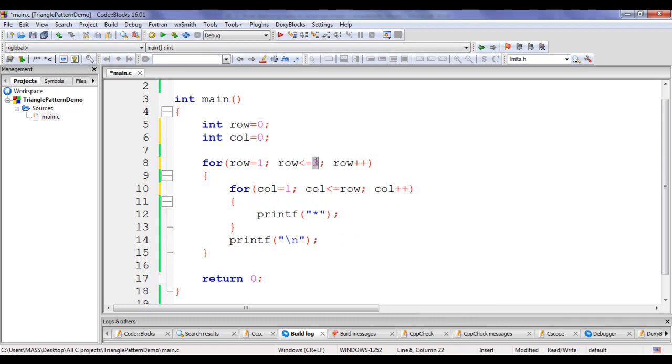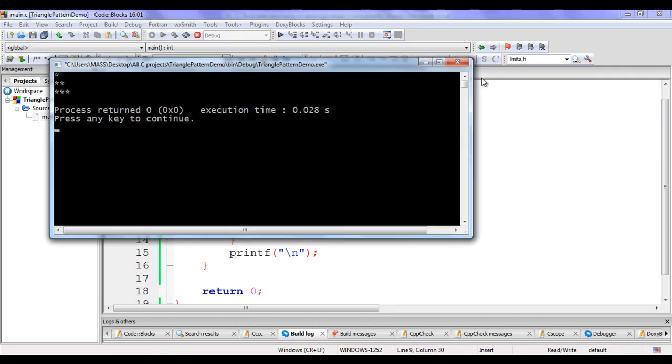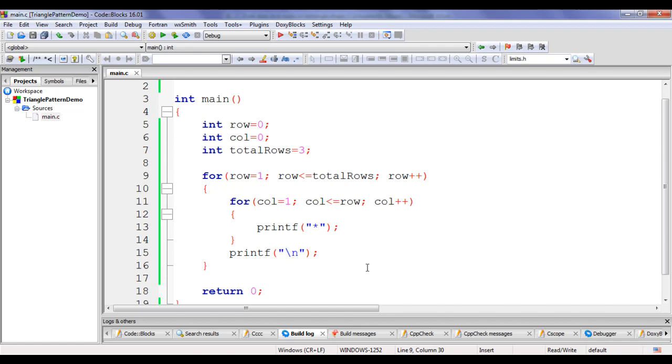And then instead of using this 3 constant, we create one variable called int total rows. We place 3 inside it and we use that variable here, total rows. If I say build and run, we get the same output. Okay, I close it. We just changed the variable names, guys.